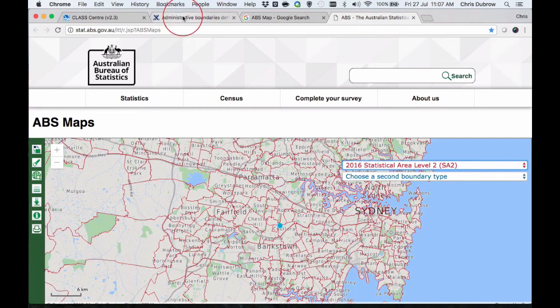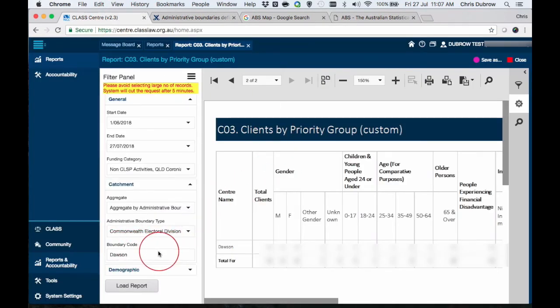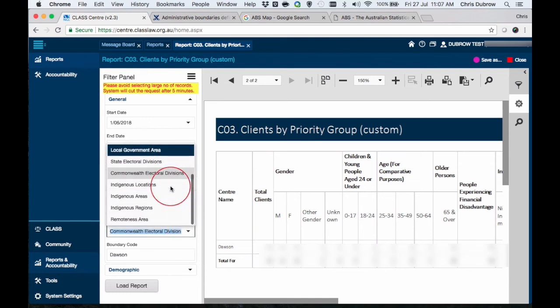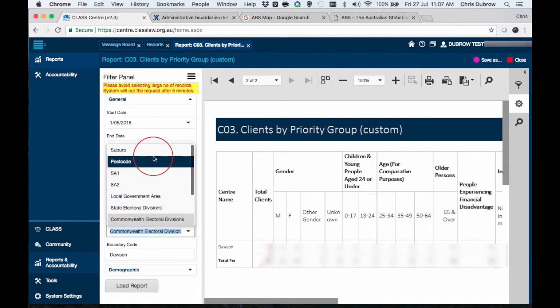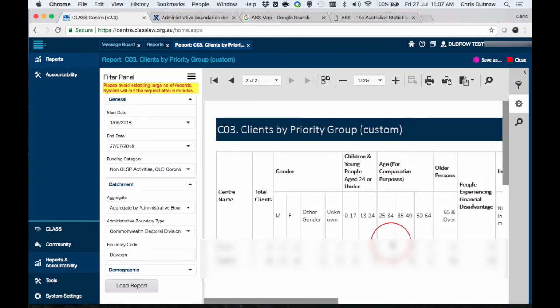So there's various things you can do to check what's going on, or perhaps want to find which boundary code you want to find. Also, funders, we know, sometimes need a breakdown by suburb or postcode, so you'll get that breakdown and the borders and things like that should be correct. So they're the basics on how it works.